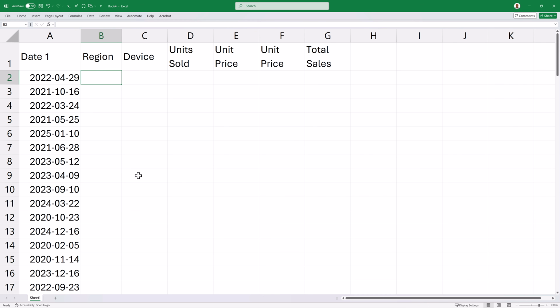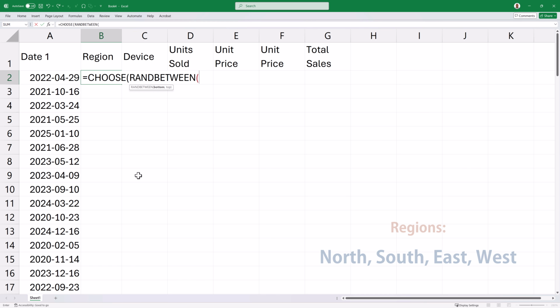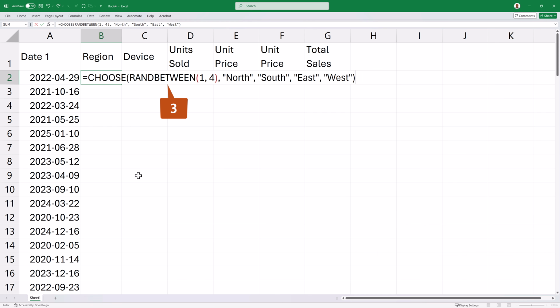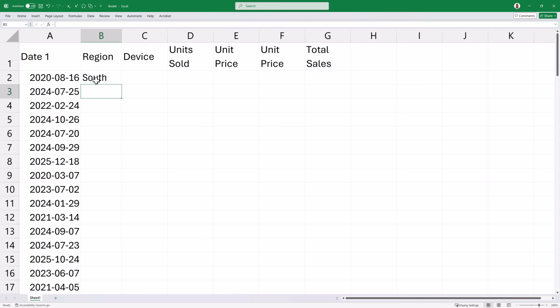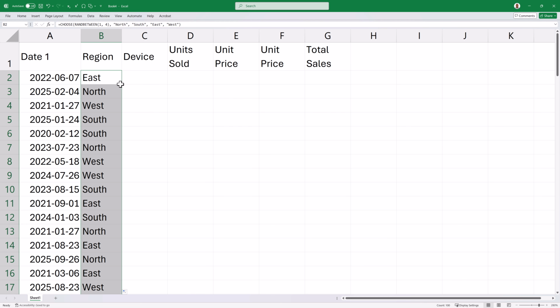Next, for region, we want to randomly pick from north, south, east, or west. A perfect combo here is CHOOSE and RANDBETWEEN. We use RANDBETWEEN(1, 4) to generate a random number between 1 and 4 inclusive, and list our 4 regions in quotes. So if RANDBETWEEN gives us a 3, CHOOSE will pick the third item in our list, which is east. Enter. Next, double-click the fill handle to copy the formula all the way down.